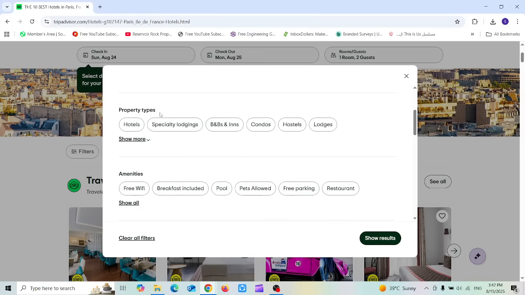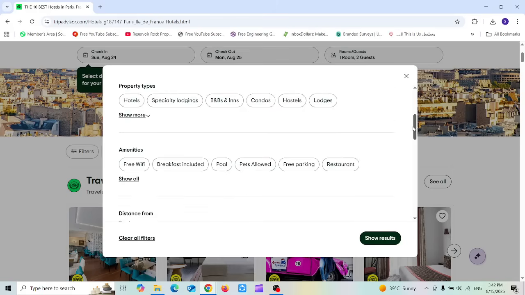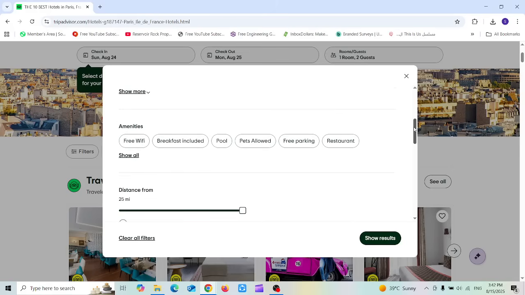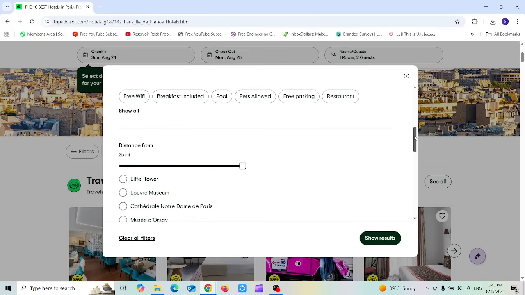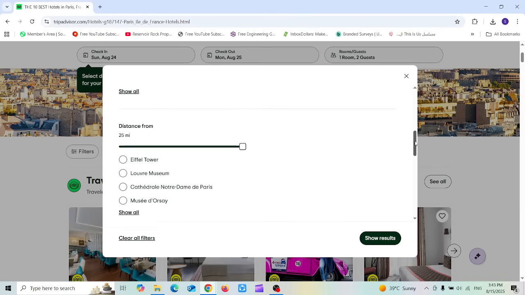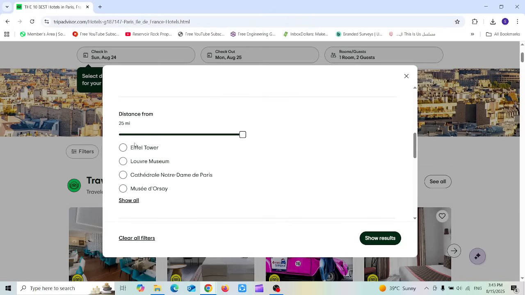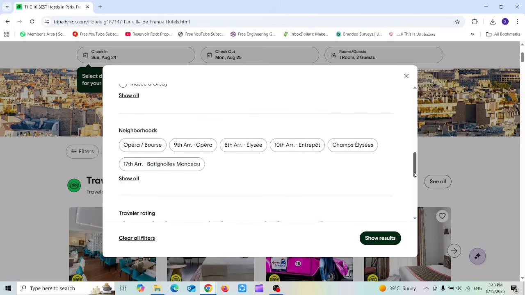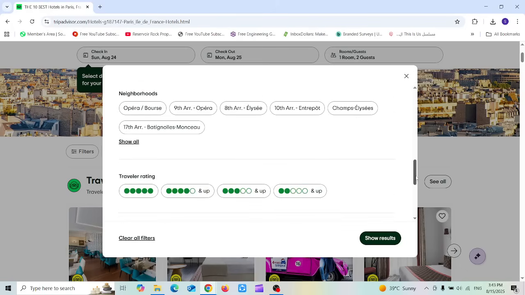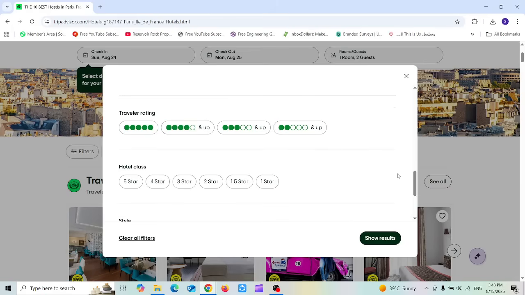You can also choose the property type, whether you want to stay in a hotel or just a lodge or just hostels or something which is smaller or more luxury based on your preference. You can choose the amenities which exist in the place you will stay. You can choose the distance from specific landscapes or benchmarks, like the Eiffel Tower, for example, the Louvre Museum, and you can choose the distance from one of these if you are interested in a particular place to visit. You can also choose a specific neighborhood. You can choose rating. You can choose hotel class. If you want a 5 stars hotel, you can just pick the 5-star from here, for example.